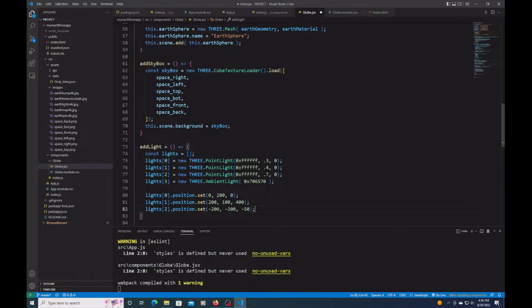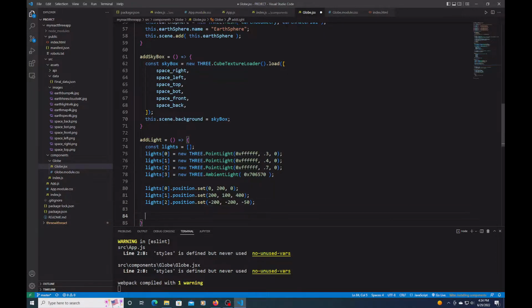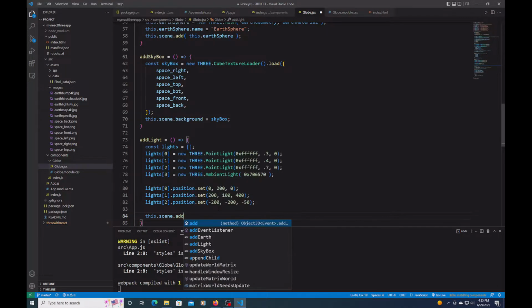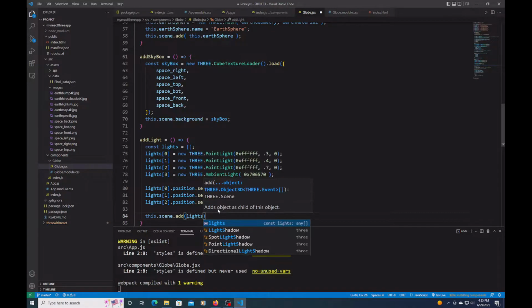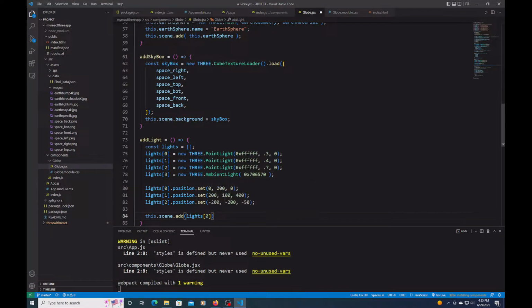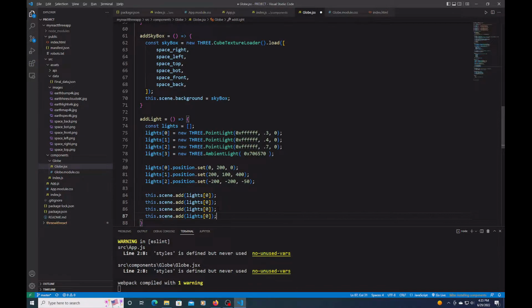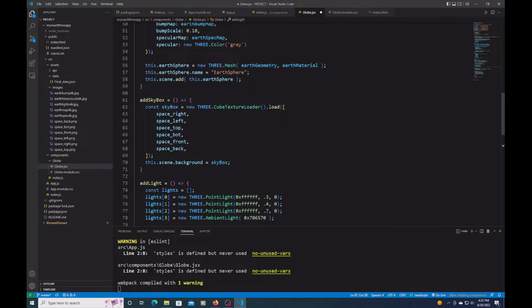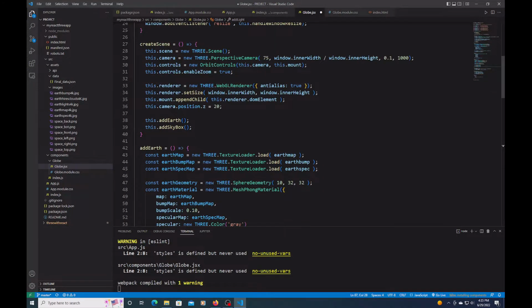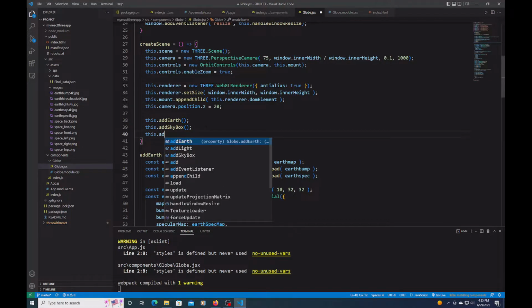And then I need to add the lights to the scene. So I'm going to say this dot scene dot add, and then just put lights sub 0, then 1, 2, 3. Then back in my create scene, I need to instantiate this. So I'm going to add the earth, add the skybox, this dot addLights.